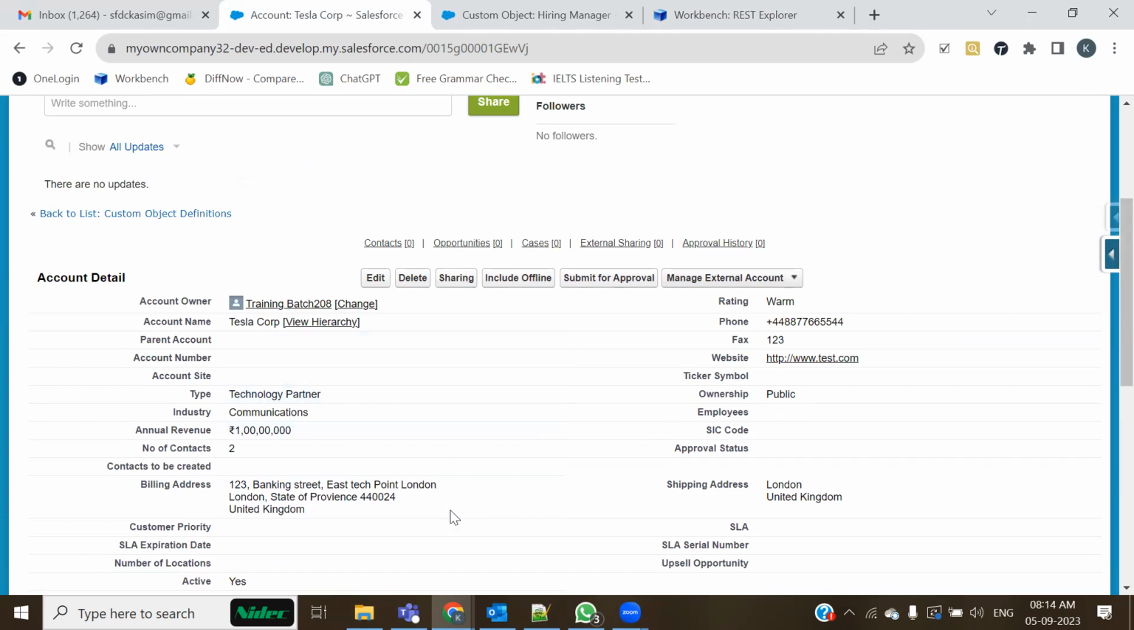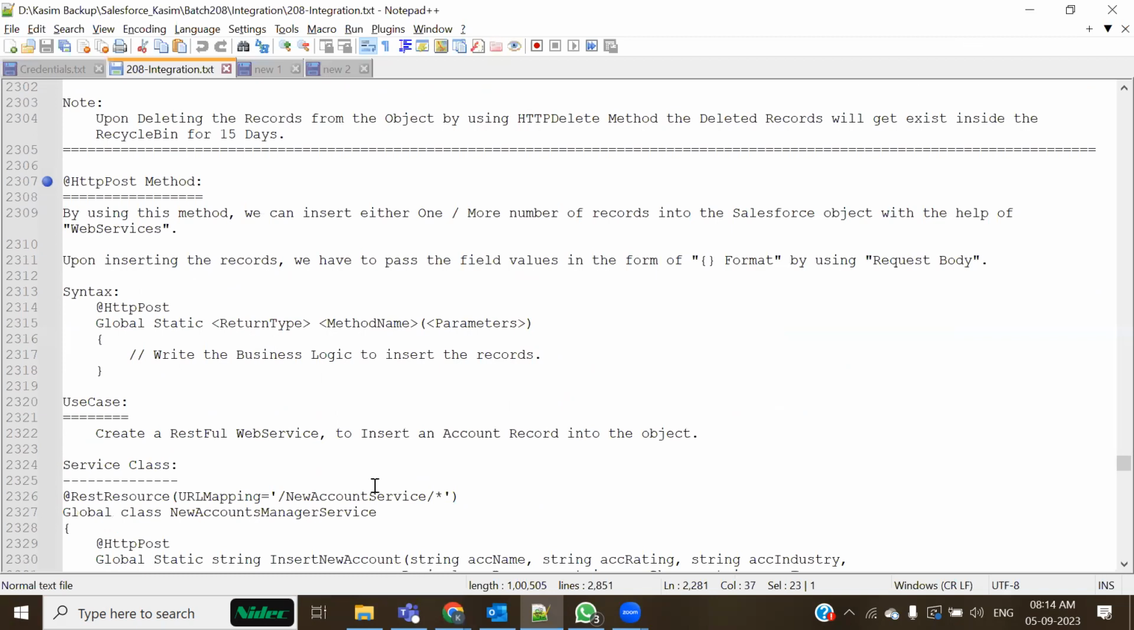So guys, this was about your HTTP delete. Now in the next session I would be starting with the HTTP post method.